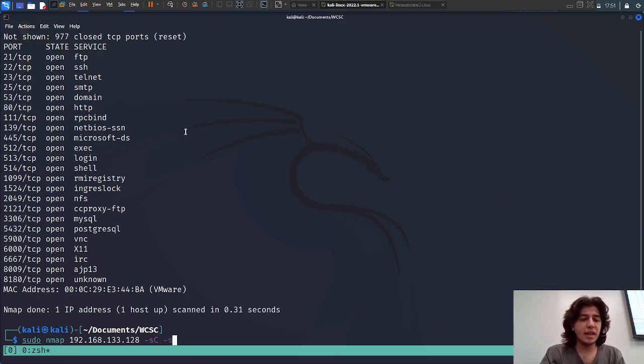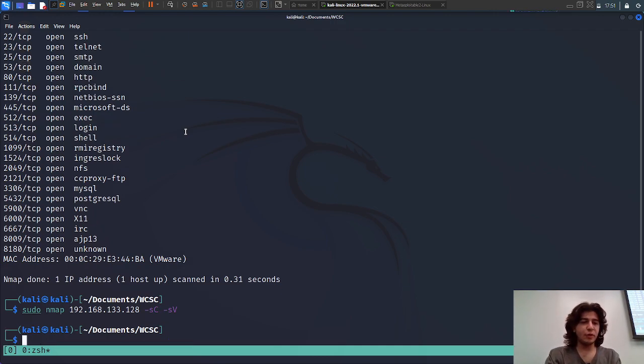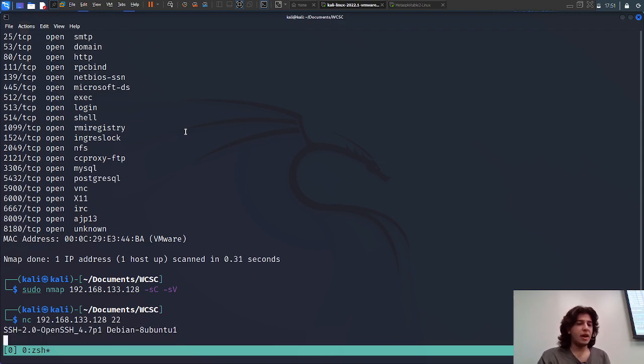So SC, and then we can do SV, and what this one does is, do you guys want to do it? Anyone know? Version, yeah. So it'll actually grab the version. Before submitting that command, what it does is it'll connect. So in our case, I'm going to connect to port 22, okay? And I'm going to hit enter. And then it tells me what version of OpenSSH it's using. So it says 4.7 P1.